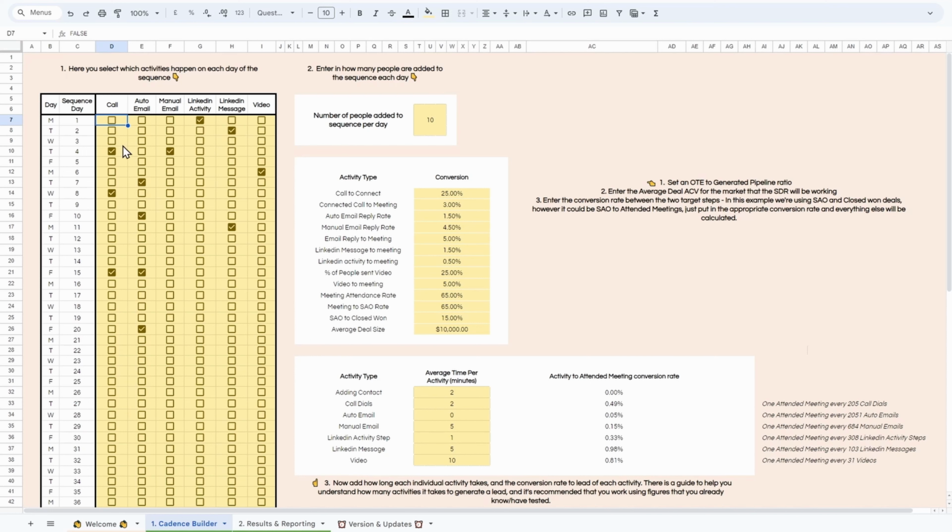In here, I've got a LinkedIn activity, followed by on day 2, a LinkedIn message, nothing on day 3, a call and a manual email on day 4, nothing on day 5, and then day 6, I send a video. I then follow up with an automatic email, followed by a call, a break, followed by an auto email. So this is just an example sequence. Then you enter how many people you're going to be adding to the sequence on a daily basis. And you can keep coming back and changing this once you go into your results and reporting.